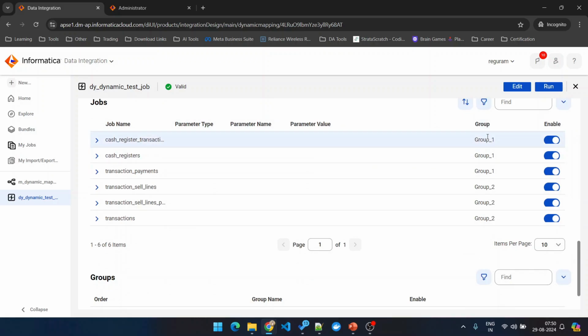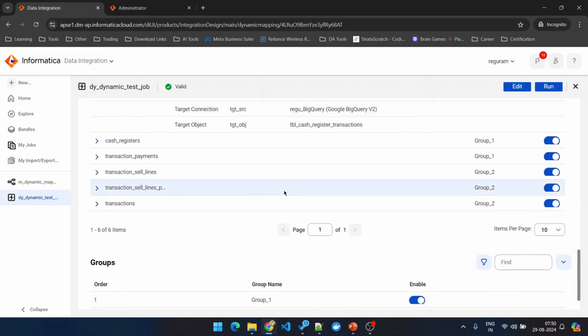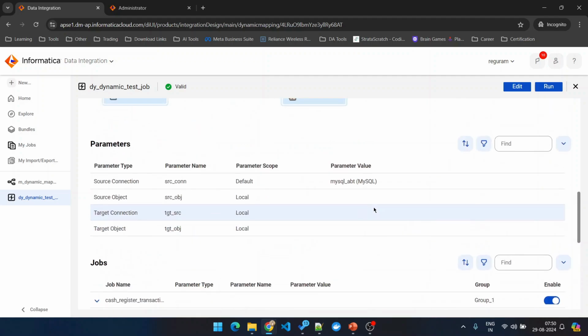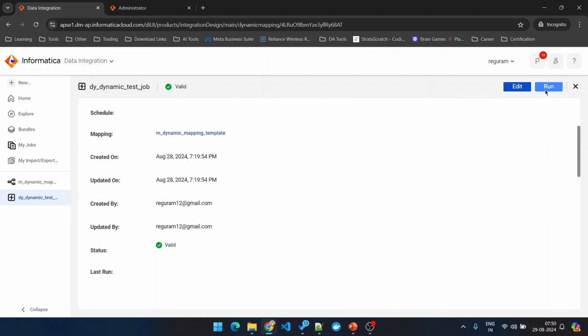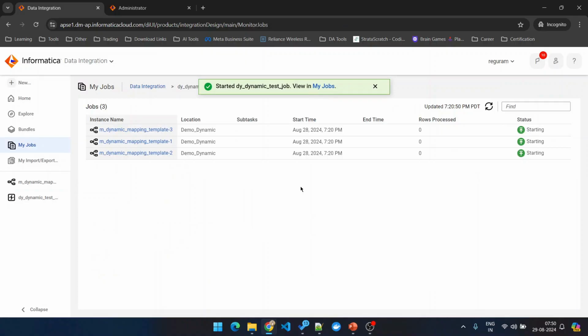And these jobs will come under these different groups like group one and group two. And we will be able to see what the objects are here. So we have two different groups. So now I'm going to just click on run and let's see how it's running. As I said, first it will trigger group one, and whatever jobs come under group one, it will trigger everything and it will start to run. So it has started group one.